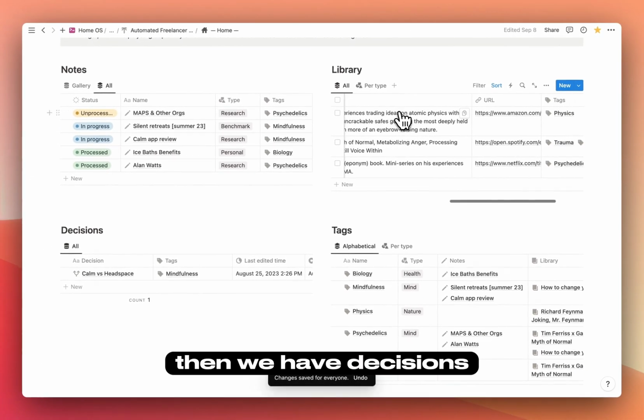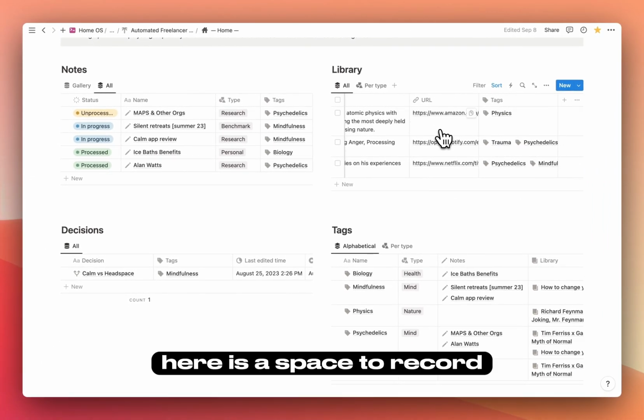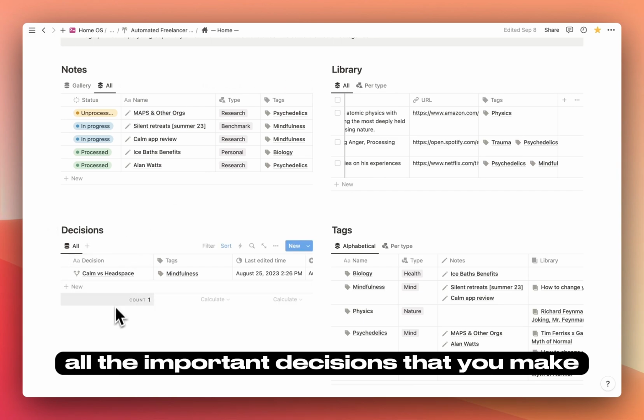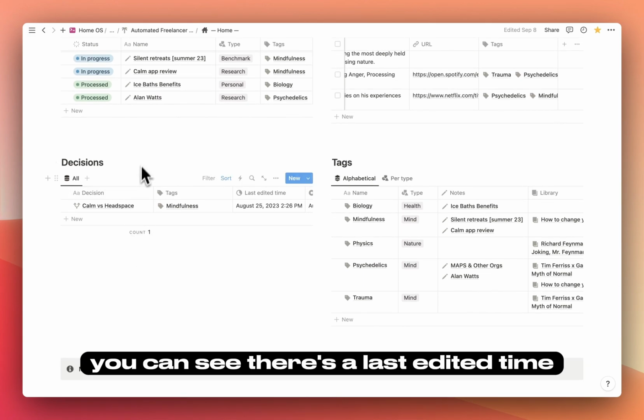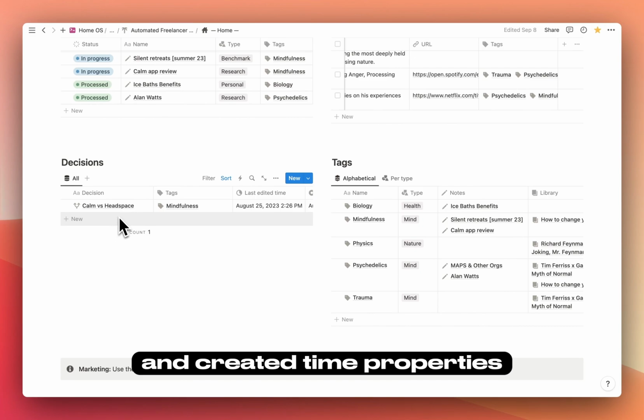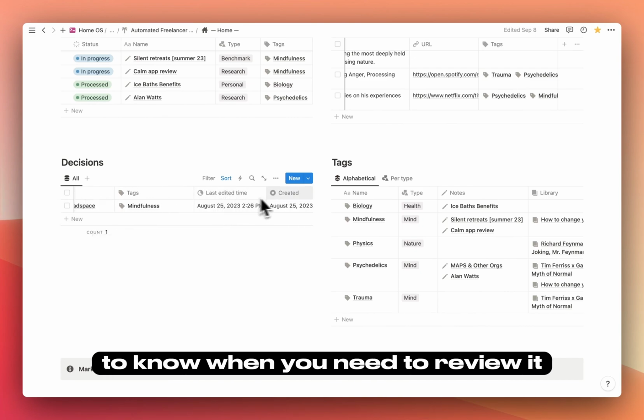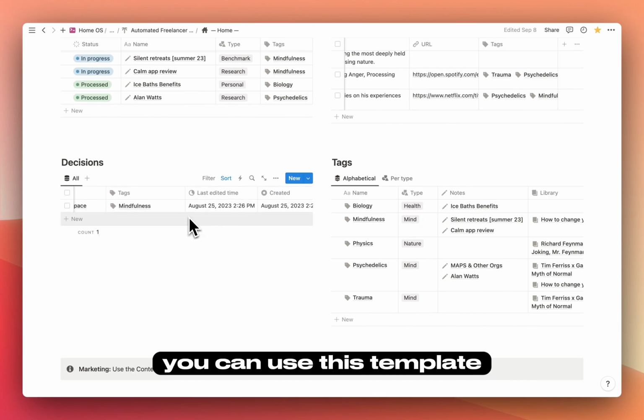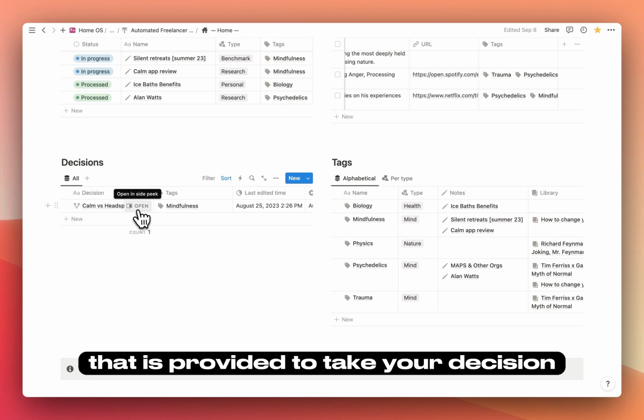Then we have decisions. Here is a space to record all the important decisions that you make. You can see there's a last edited time and created time properties to know when you need to review it. You can use this template that is provided to take your decision.